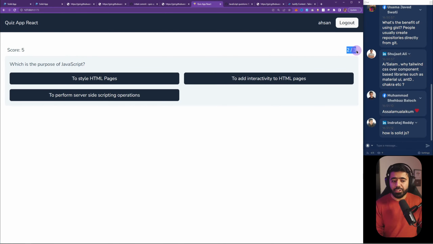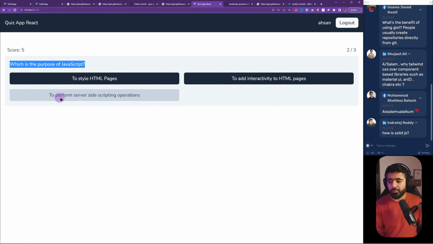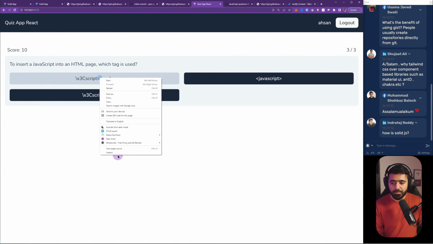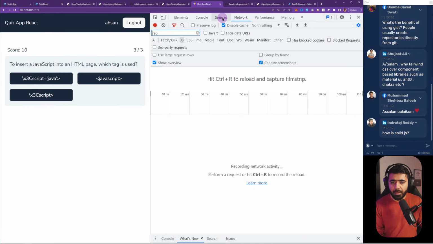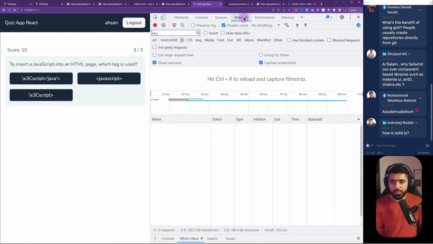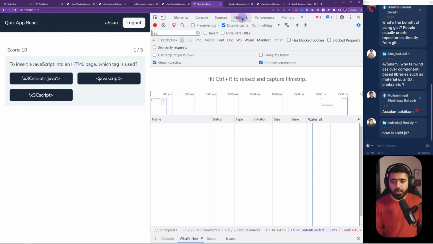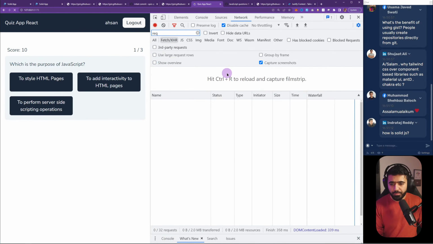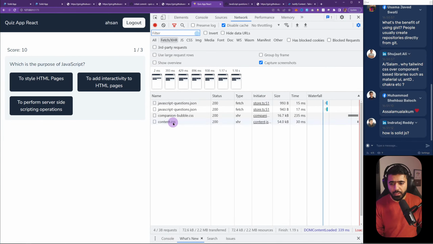We are on the second question out of 3. Now here, what is the purpose of JavaScript? To style HTML pages, to add interactivity to HTML pages, or to perform server-side scripting operations. So that one. And now we have this. I'm still skeptical on why we still get the same response from the JSON. Let's have a look. So in here, we should have a fetch. Unless we are hard coding it. I don't think we are hard coding it. Oh, let's get rid of this.